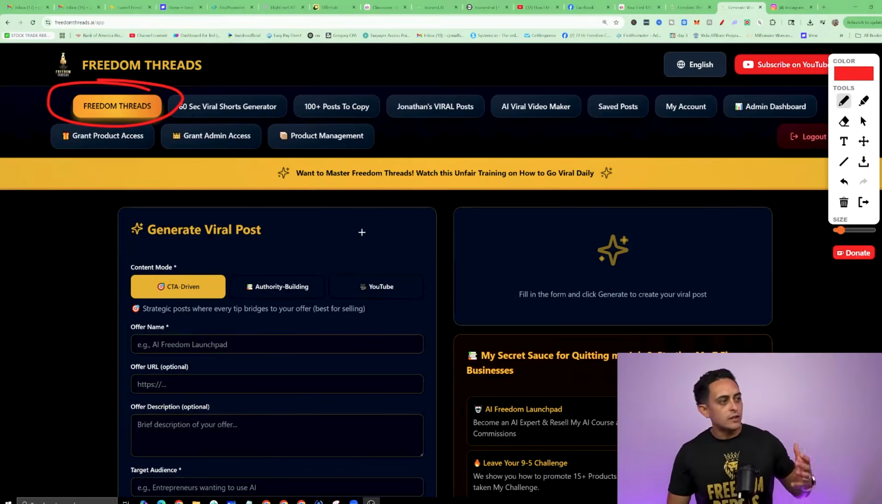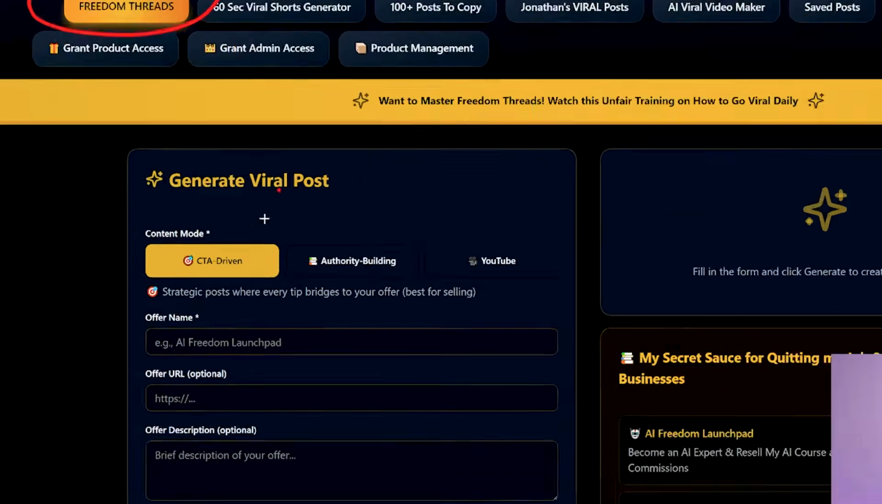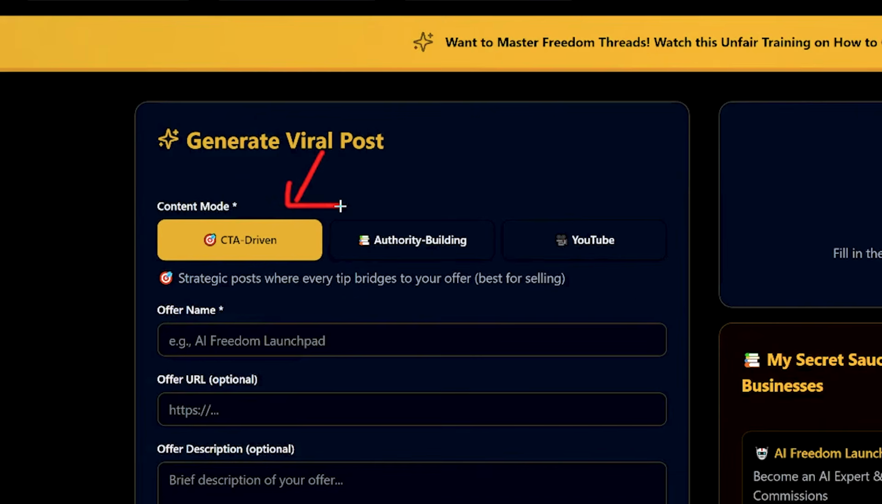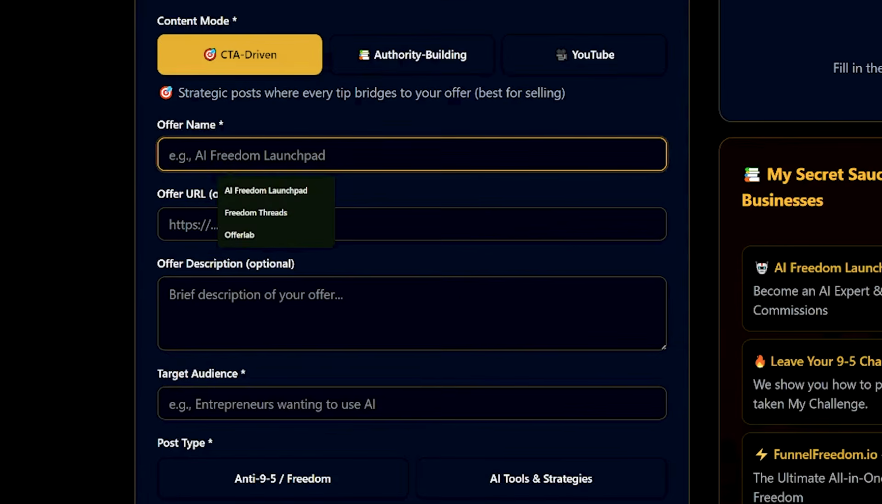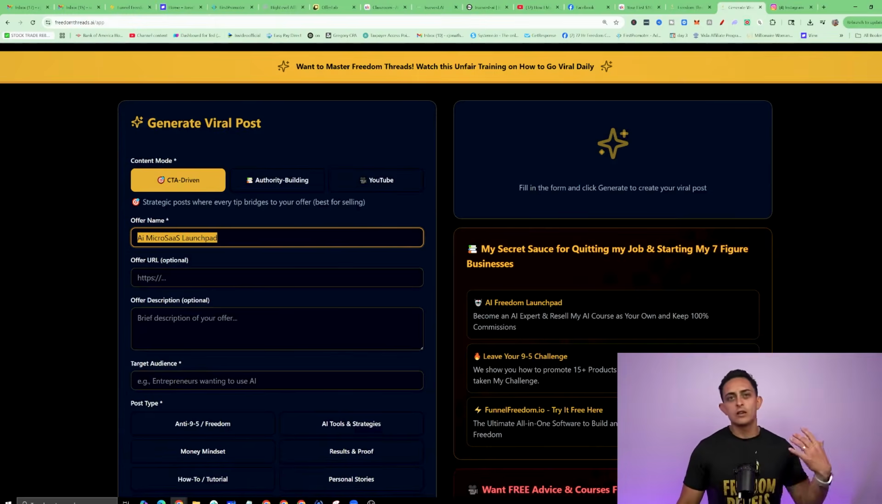All right, so in this dashboard here, there's a few options. Okay, we have the CTA driven. This is basically creating a post to get people to your offers. Now we have some other cool ones here like YouTube, which I'll show you how to use as well. But we're gonna use the main one here, CTA driven. Now I'm gonna use one of my main programs here. It's called AI Launchpad. Basically, it's a course that teaches people how to use AI to launch a software from scratch, okay? So you basically put your offer name.